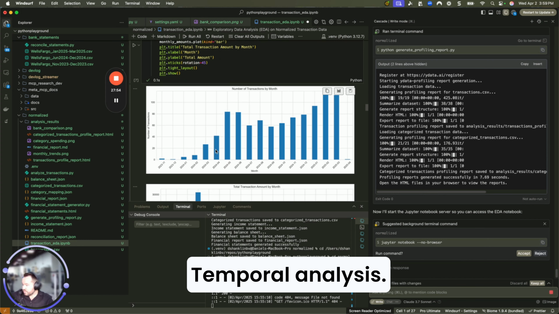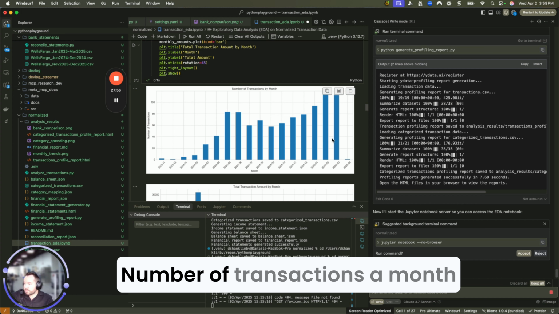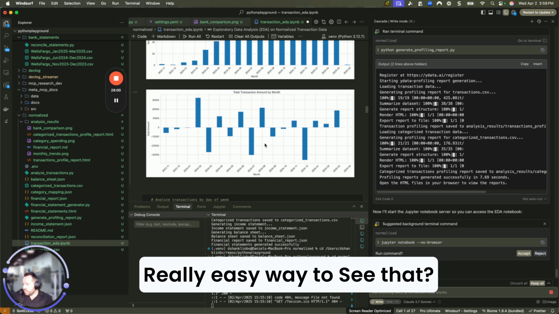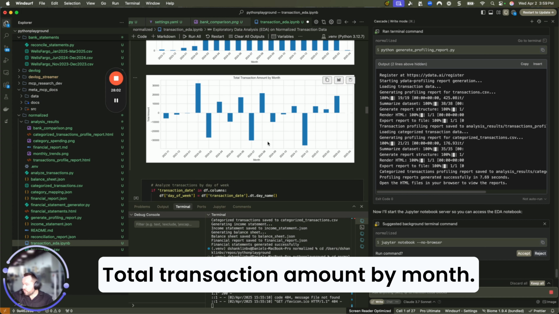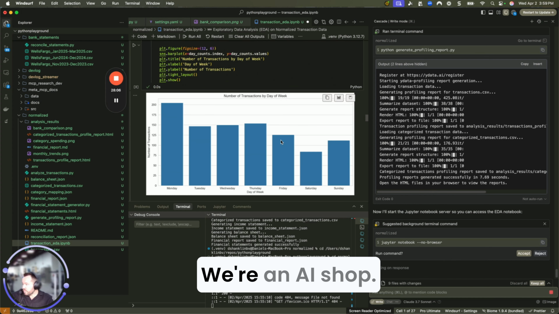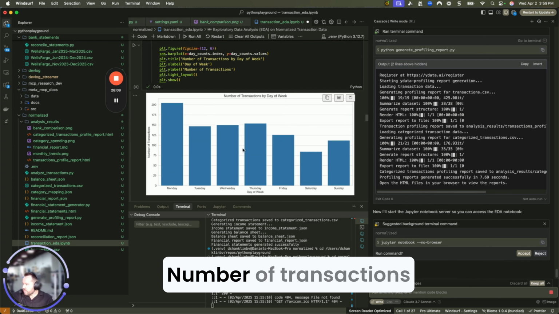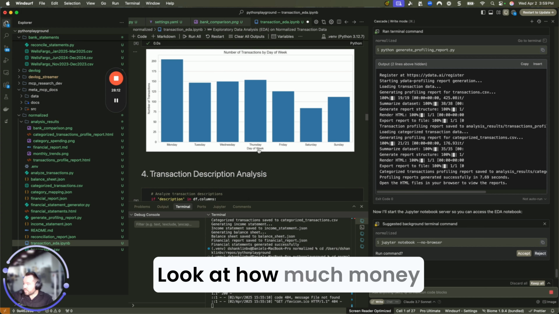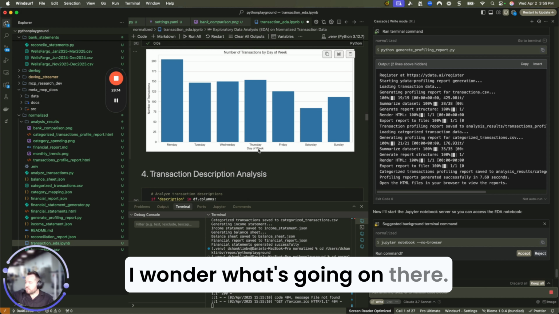Temporal analysis. Ooh, the spending is up. Number of transactions a month. Not the spending, but the number of transactions. Really easy way to see that. Total transaction amount by month. Looks like we had some inflows and some outflows. I always like to see some inflows. We're an AI shop. We're not supposed to make any money. Number of transactions by day of the week. That's an interesting one. Look at how much money we spend on Monday. I wonder what's going on there.